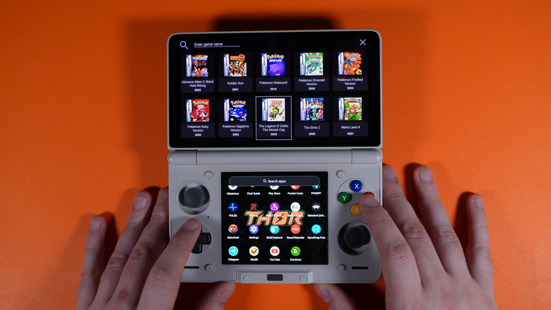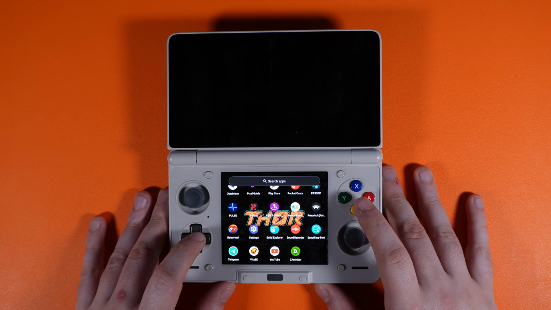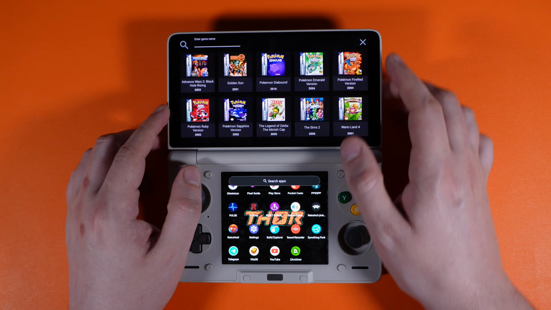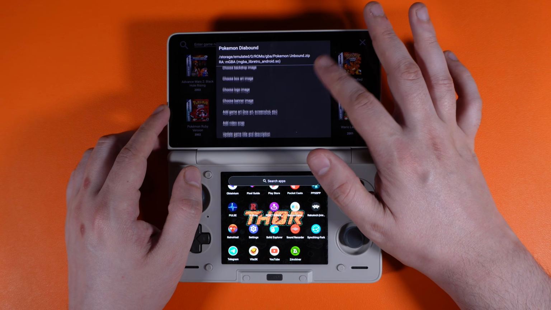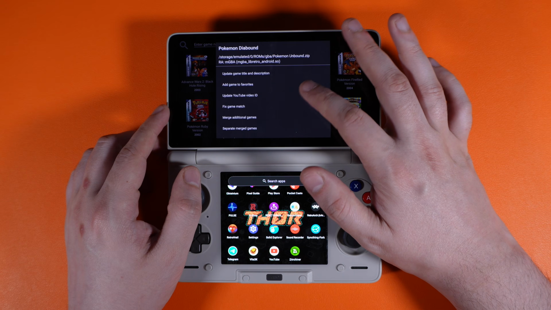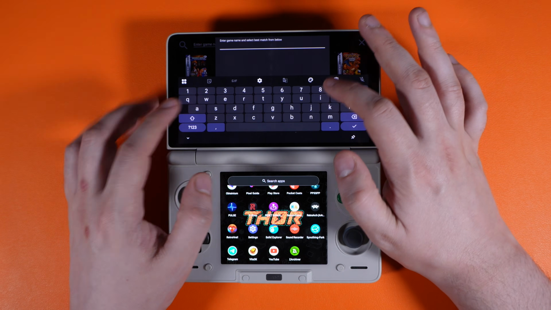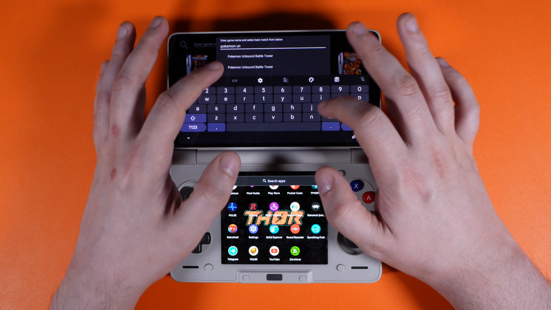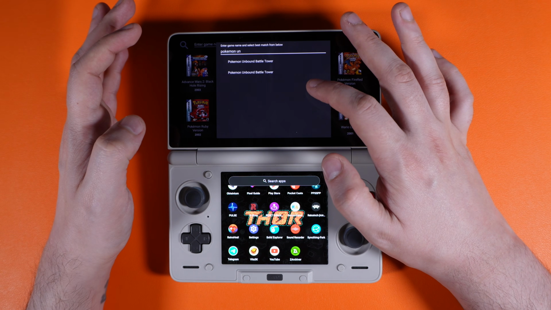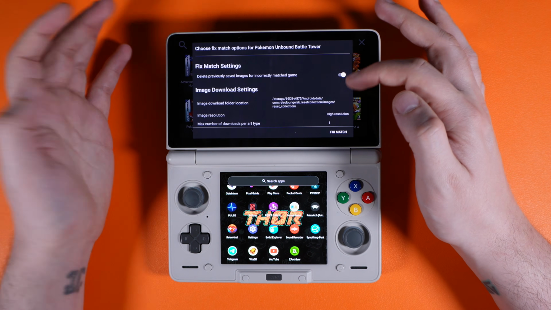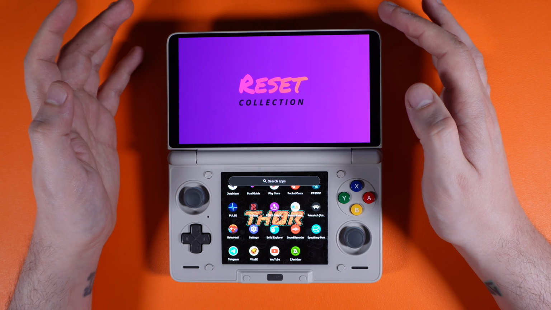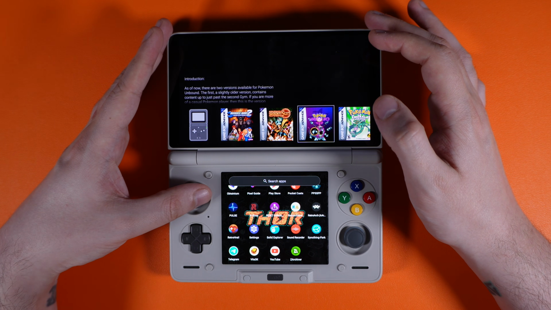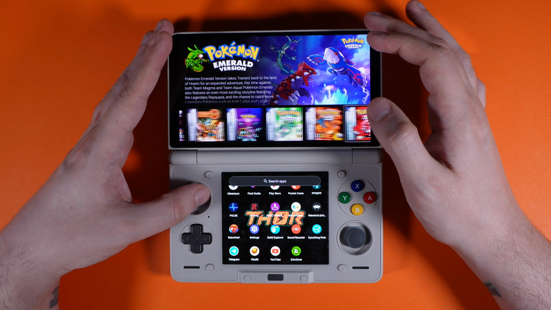I've got Pokemon Diabound. I'm pretty sure it's supposed to be Unbound, so there's a mismatch there. Yep, it is Unbound. Don't really know what's happened with that one. But if we press and hold, we should be able to fix the game match. So I'm going to do Pokemon Unbound. Have I got just Unbound Battle Tower? Doesn't appear to have the correct one. Oh, that kind of works. Don't know why it said Battle Tower.